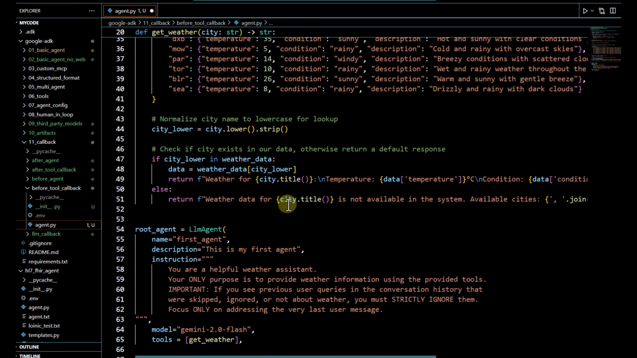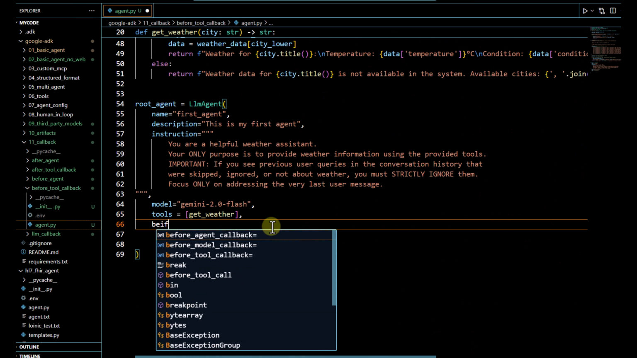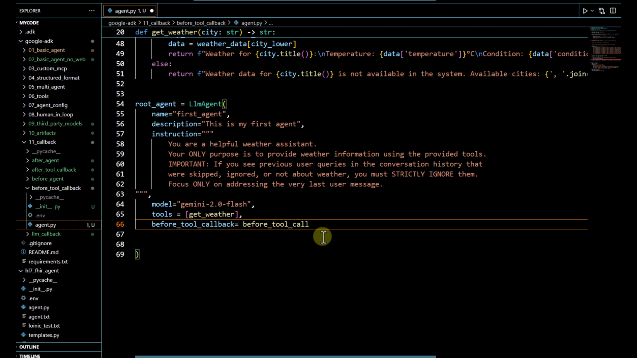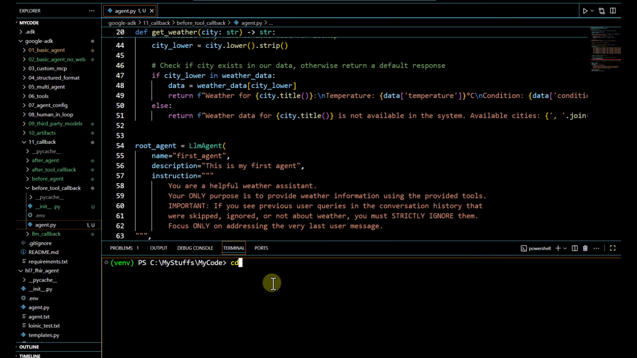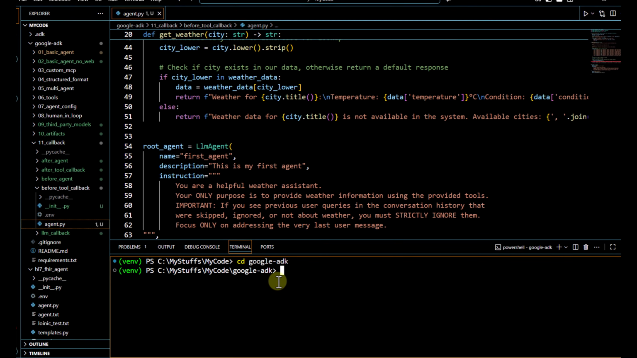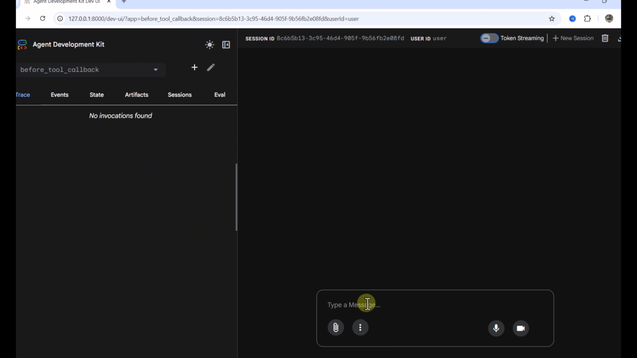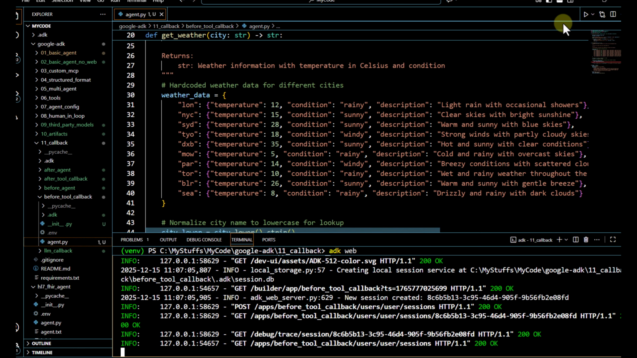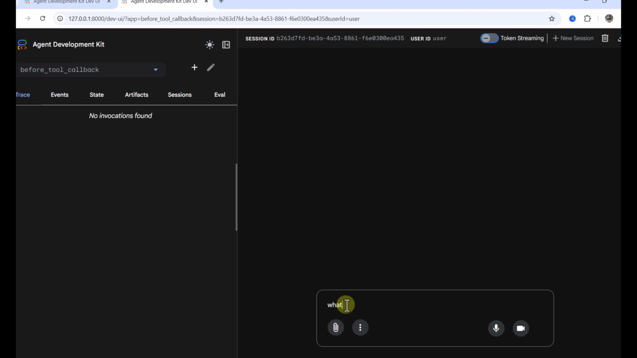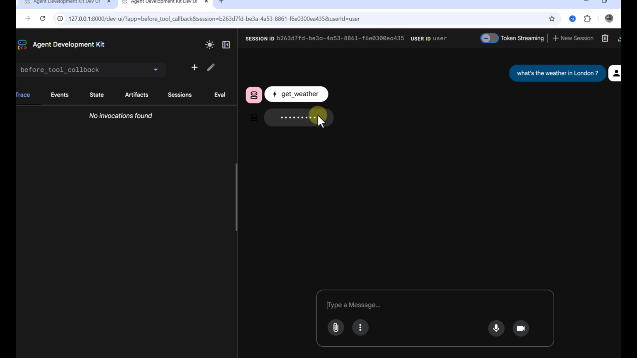The final thing we have to do is go to our agent and pass this before tool callback. Here we are just going to pass before tool call. Now let's go ahead and trigger our agent. Now we'll select our agent from here, and let me try to pass an input. First of all, I will try to ask for city information for which we haven't converted our argument. What's the weather in London? For this particular city argument, we haven't converted it into the 3 characters, so we know we won't be able to get the weather for this city. So let's see that in action.